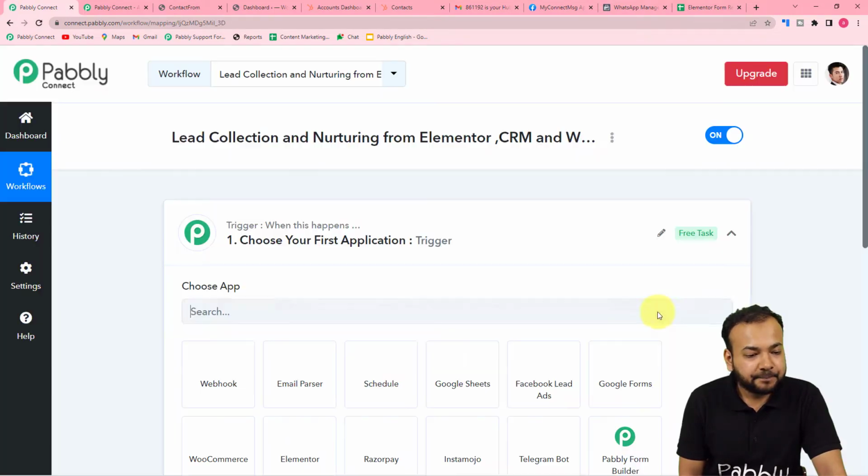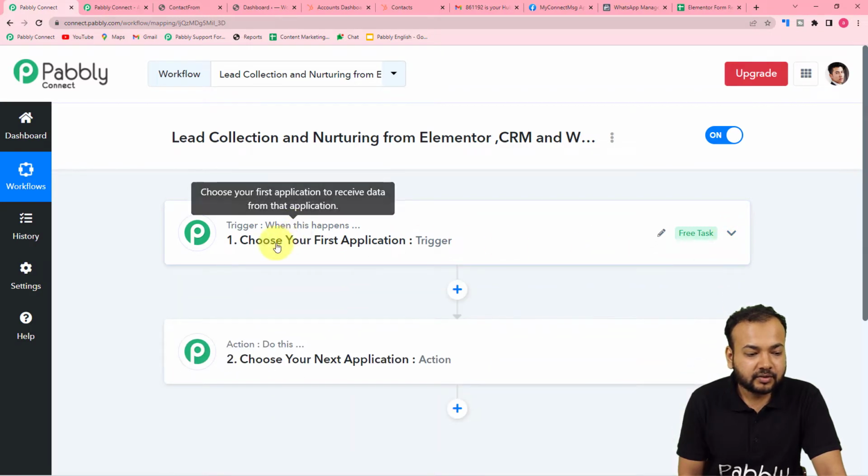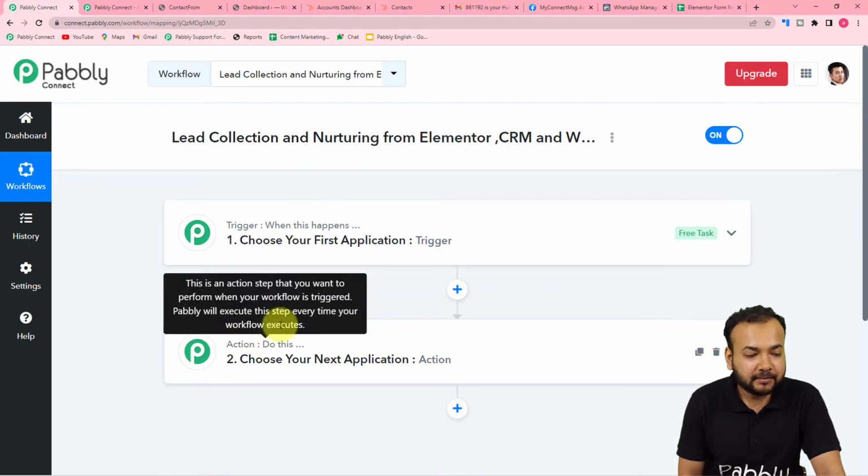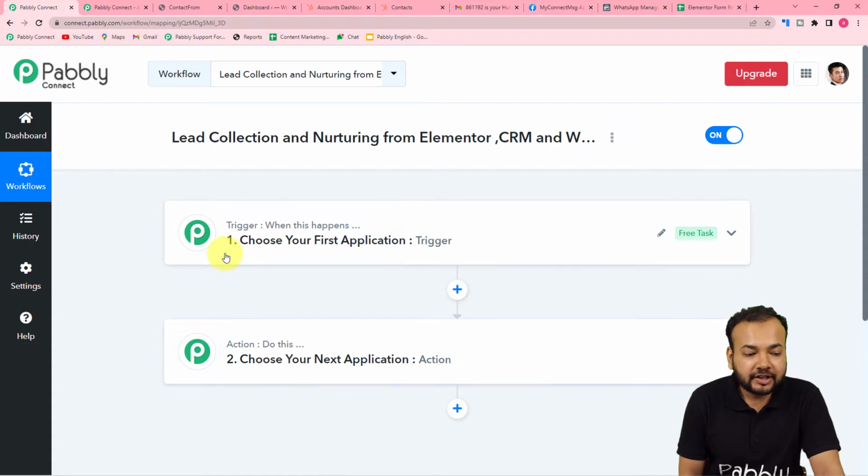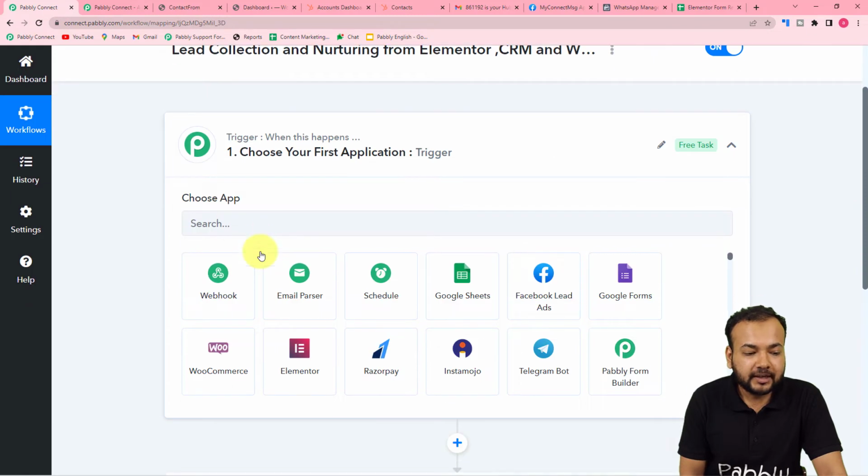And on this page, you will find these two things. So trigger and action are the basic building blocks of this automation. The trigger is the happening of an event which is going to trigger or start this workflow, and the action would be the response towards the trigger, and it will make Pabbly Connect perform any action, right? So in our use case, the trigger would be collection of a lead from Elementor form, and the action towards that trigger would be to add the lead into CRM and send a welcome message on WhatsApp or email. Okay, so first of all, we need to set up this trigger.